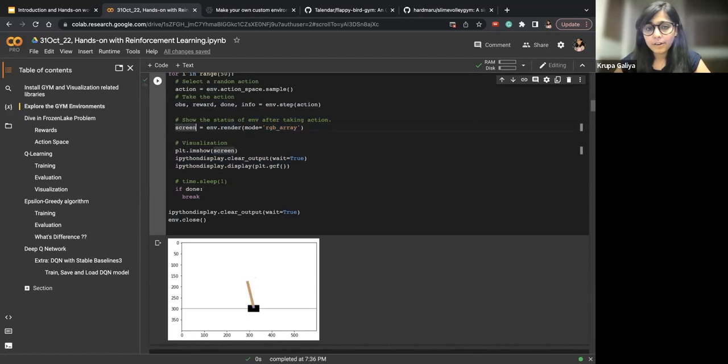So then we do render, which means present or show me that action. And this is for the visualization, which just shows and displays the clear output. And if done, break the loop, meaning if this agent is steady or has reached what we want, then just stop it. And this is just to clear.